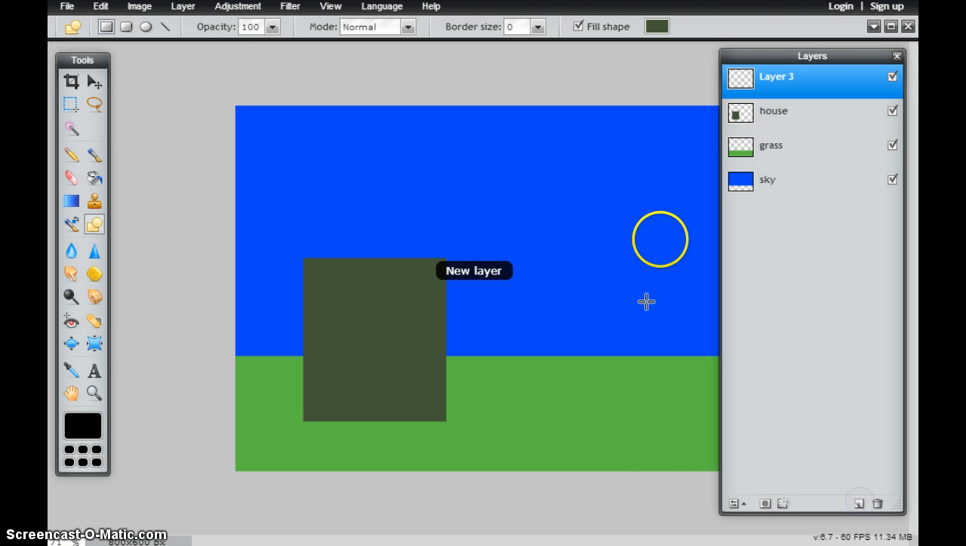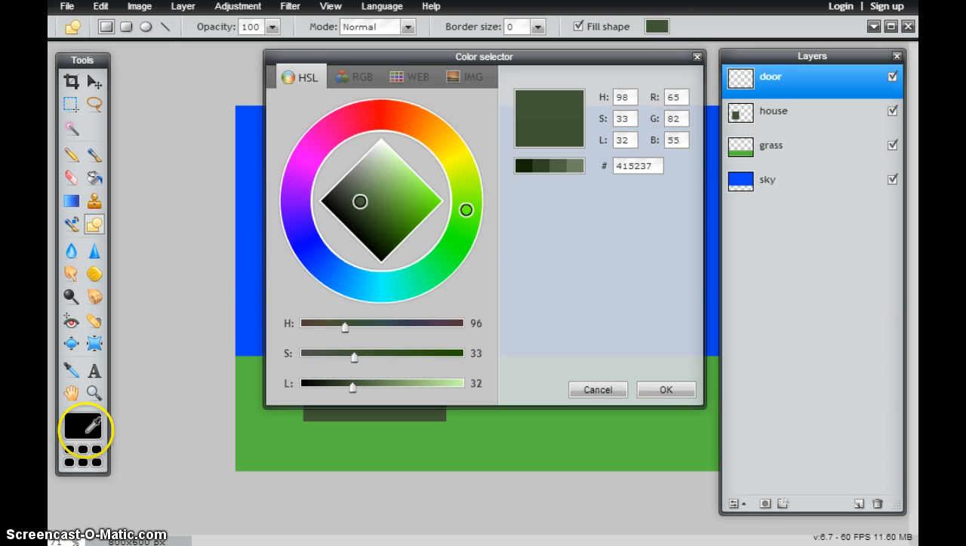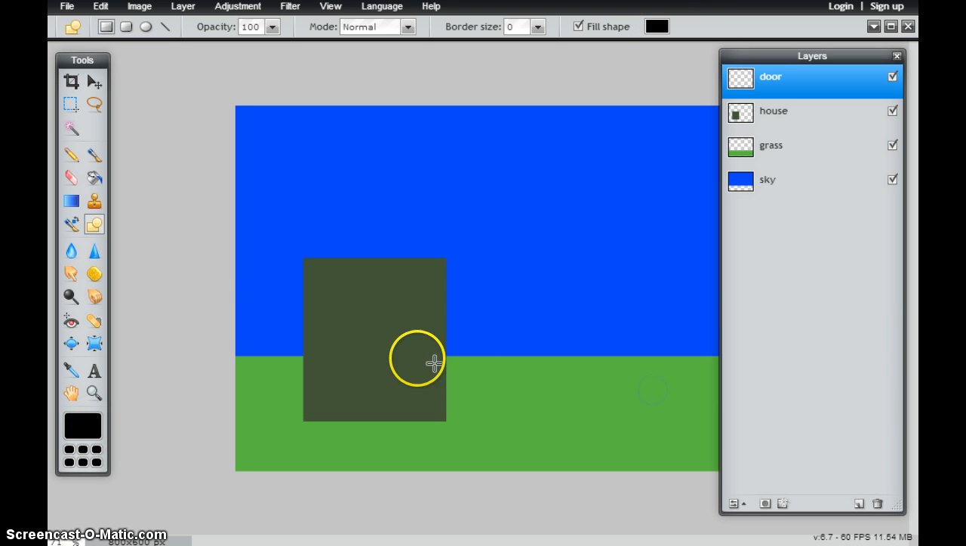And I'll show you this here. So if I wanted this to be called door, and I wanted to make, let's say, a black door on this house, when I draw that rectangle, if I don't put it in the right spot, it's going to be fine, because I can then move that door around individually. If I put that door on the house layer, I couldn't move that door around afterwards.